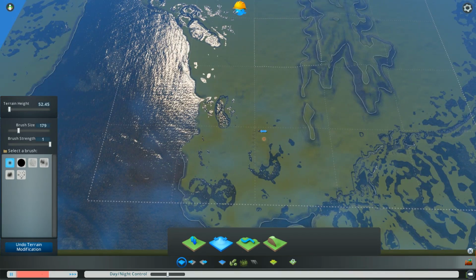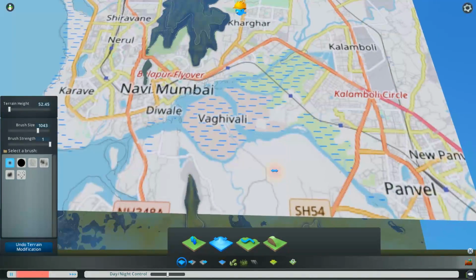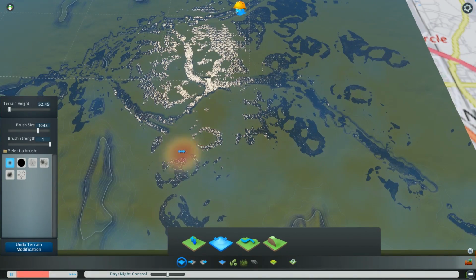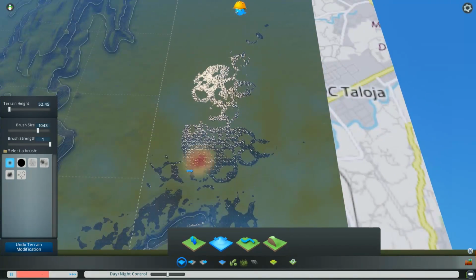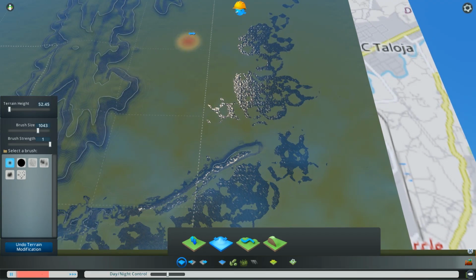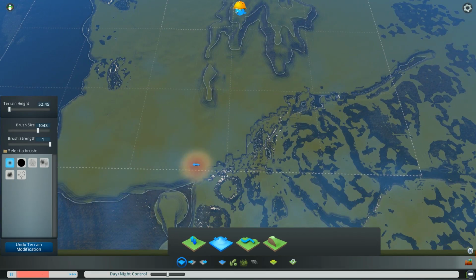So as you can see, I accidentally flooded my map. Please make sure you don't commit the same mistake I did. So just put in the water source and then delete it for your lake. You don't need a continuous water source for the lake.